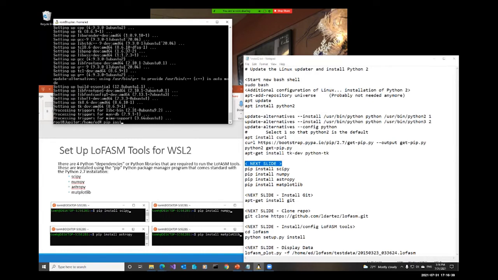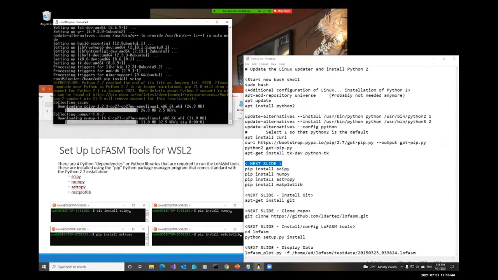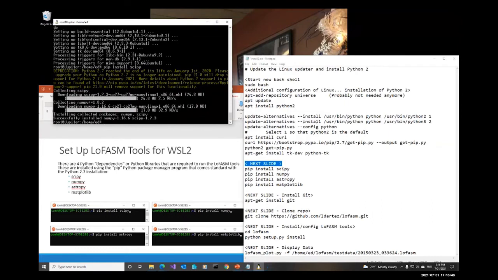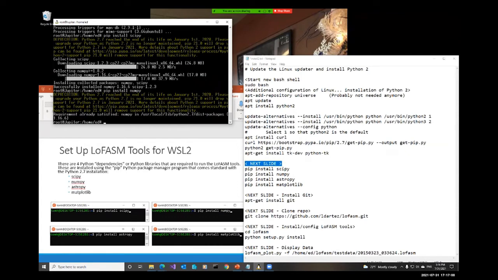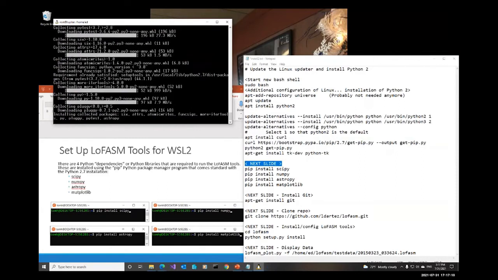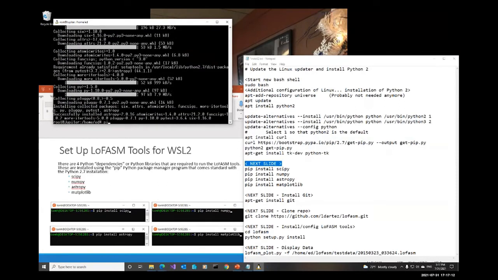So now, these are the tools that are actually required by LoFASM. So we'll install SciPy. Now I'm going to go ahead and do it just to show that no harm is done, but NumPy was installed right here. And it just says, yeah, it's already installed. One less way to break it. Yeah, well, it does not break. The system is fairly resilient that way.